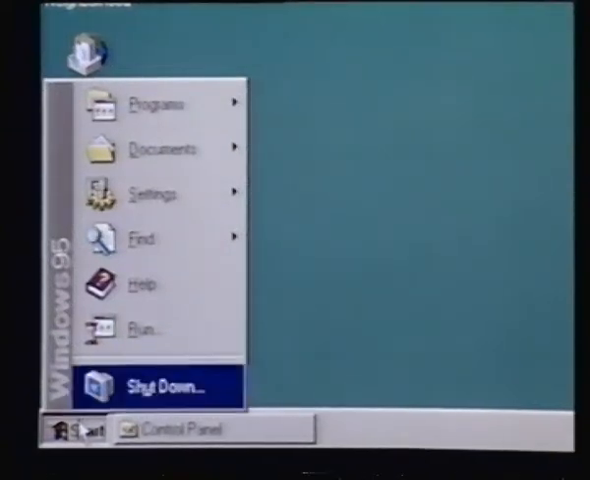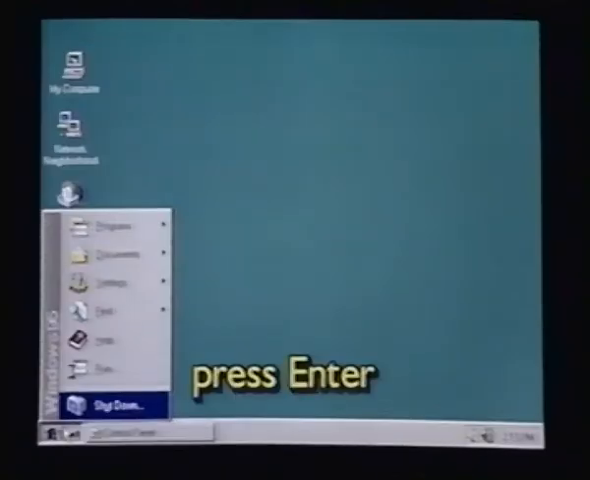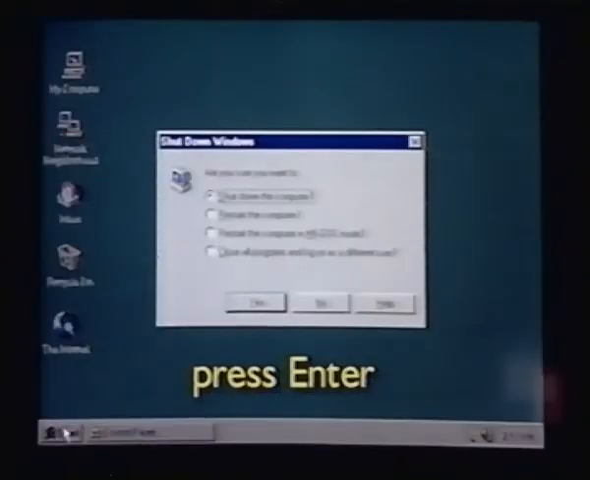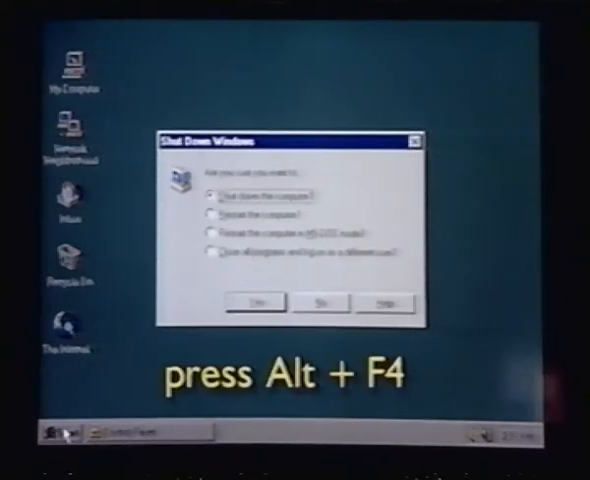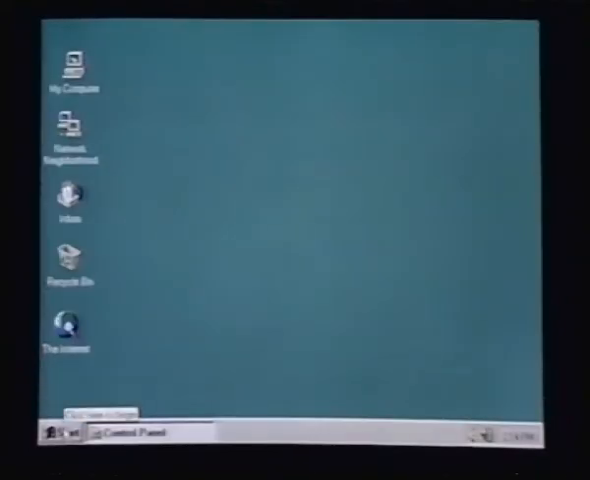We press the up arrow and see Shutdown highlighted. When we press Enter, the screen dims, and the Shutdown Windows dialog box appears. We can escape from this by clicking the No button, the Close button, or by using the key combination of Alt plus F4. We press Alt plus F4, and the shutdown box goes away.